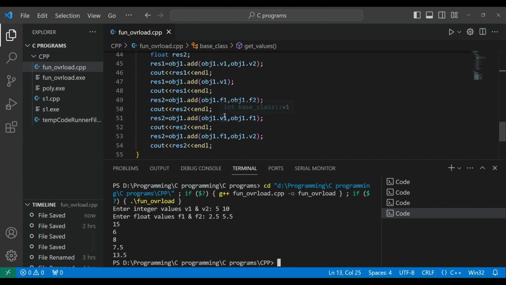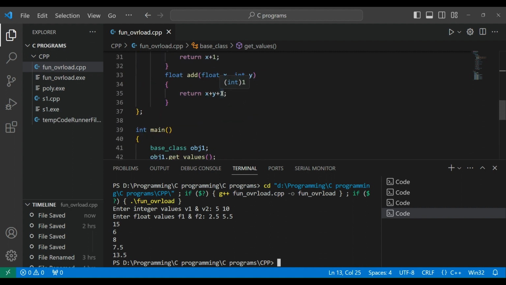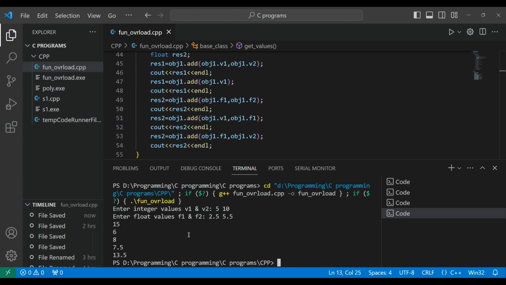In the next call we are passing one integer and one float. Here we can see the integer is 5 and the float is 2.5. Both v1 and f1 we are passing. So v1 is 5, f1 is 2.5. The return value is 7.5. Now observe, in the next function we have f1 and v2. So f1 is 2.5 and v2 is 10. So that will return 13.5. That's because we are adding one extra here, x plus y plus 1. That's why it is giving us 13.5.